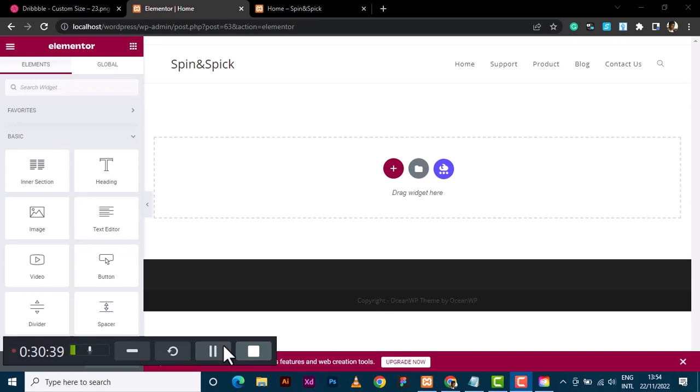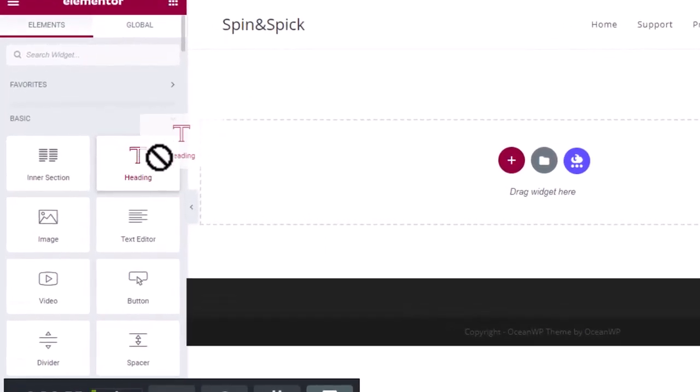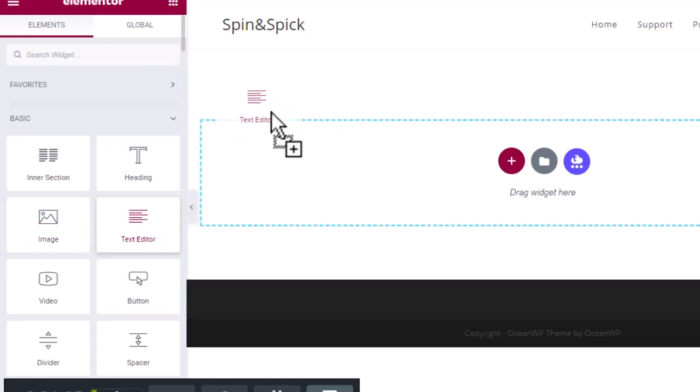Alright, now let me explain this. This is the Elementor page builder. This is how it looks. And from our left side here, we have all these elements. These are called elements. Now let's say we want to add a heading. We just need to come to this heading and drag and drop it on our page. I'll show you how to do that in a minute. Let's say I want to add an image, you drag an image and drop it. If you want to add a text, you also drag it and drop it.